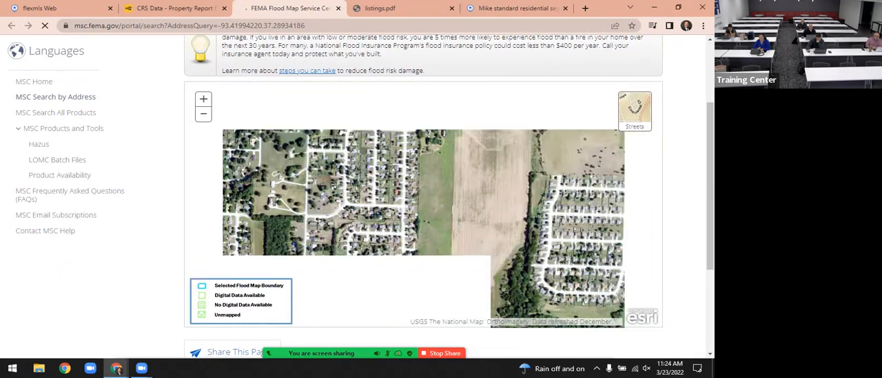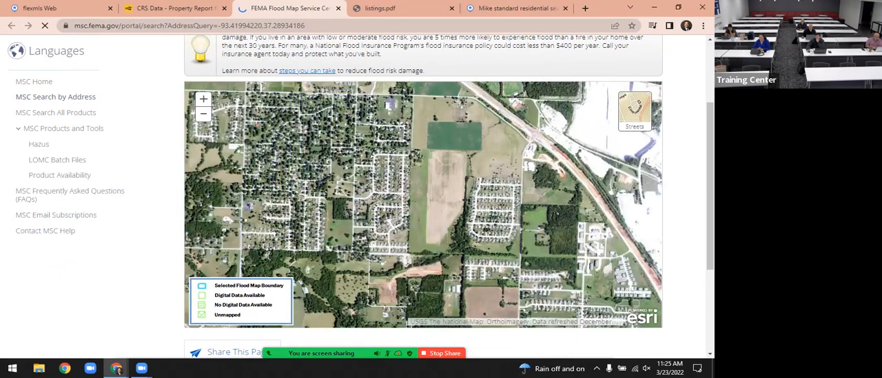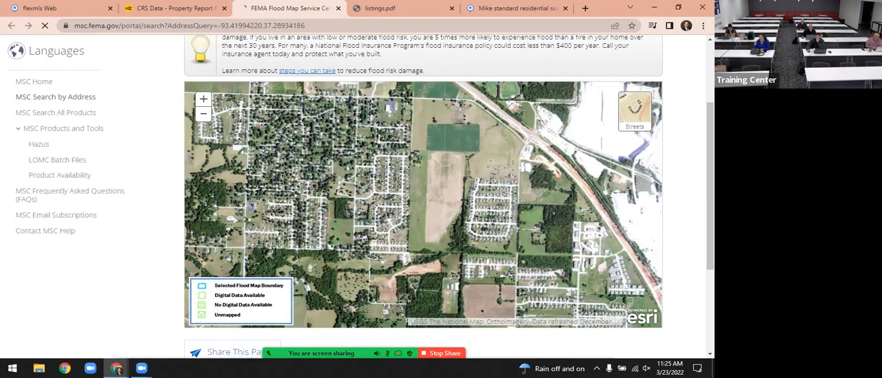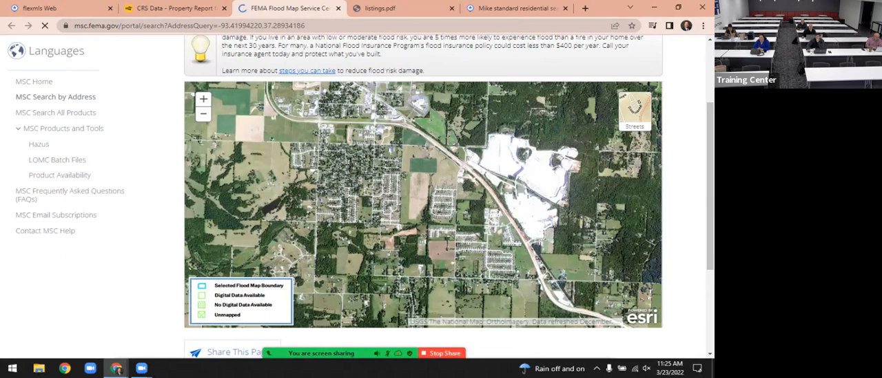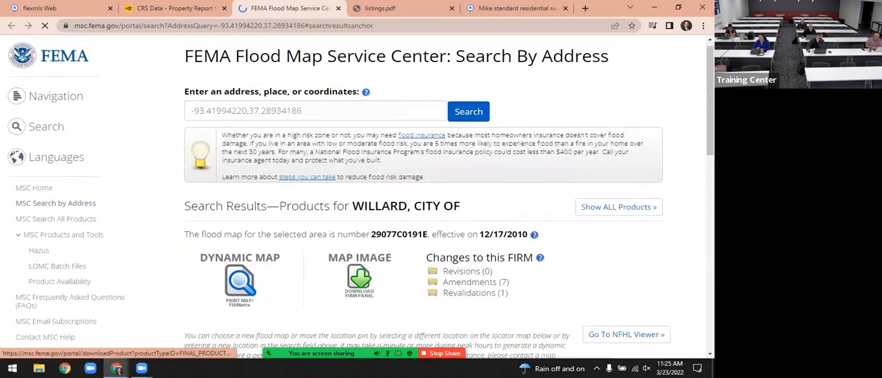If I scroll out some, we'll find some somewhere. Right over there, maybe. Oh, they have a map image. So these are different ways you can print that off.